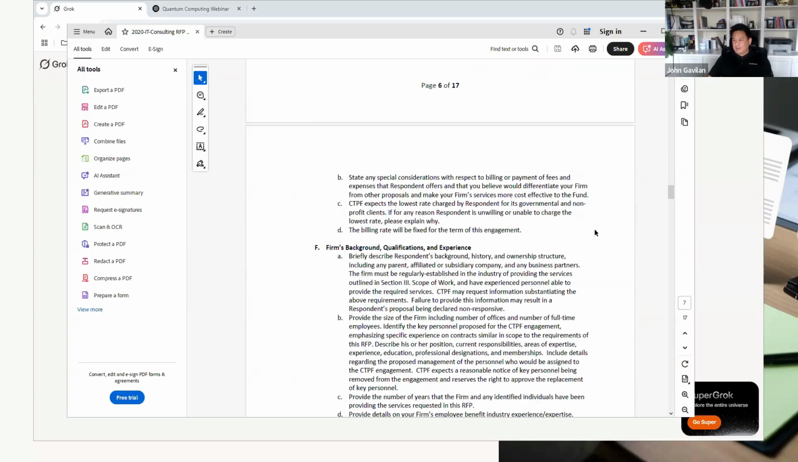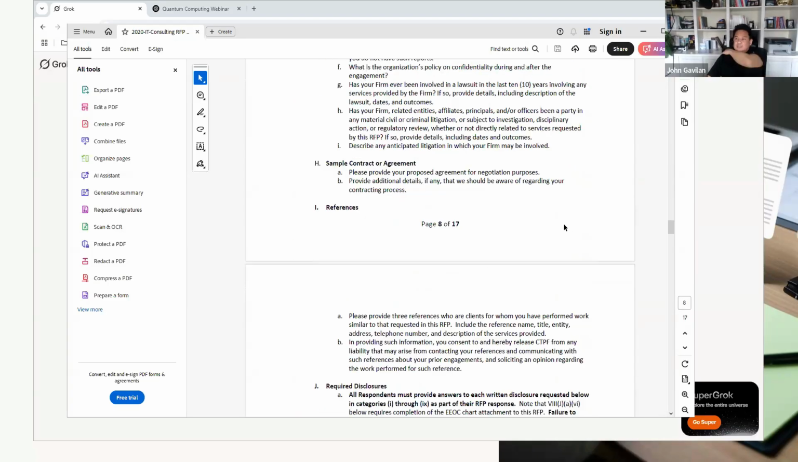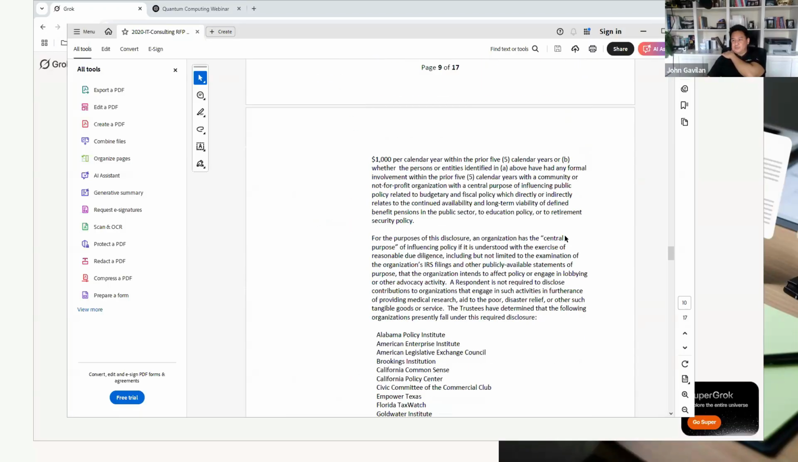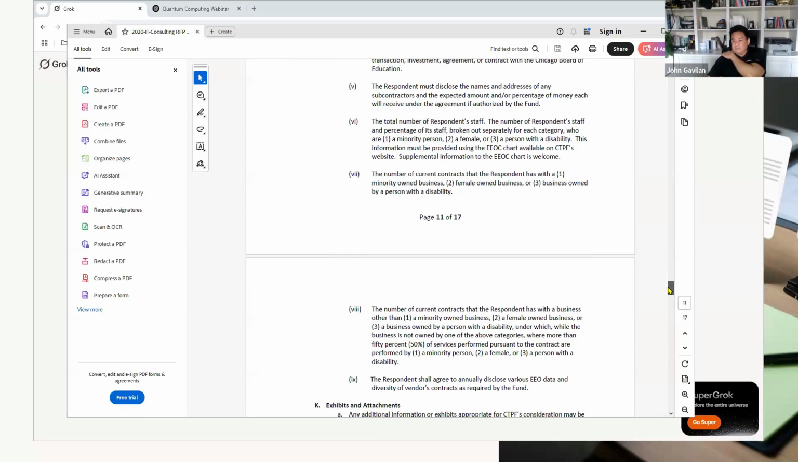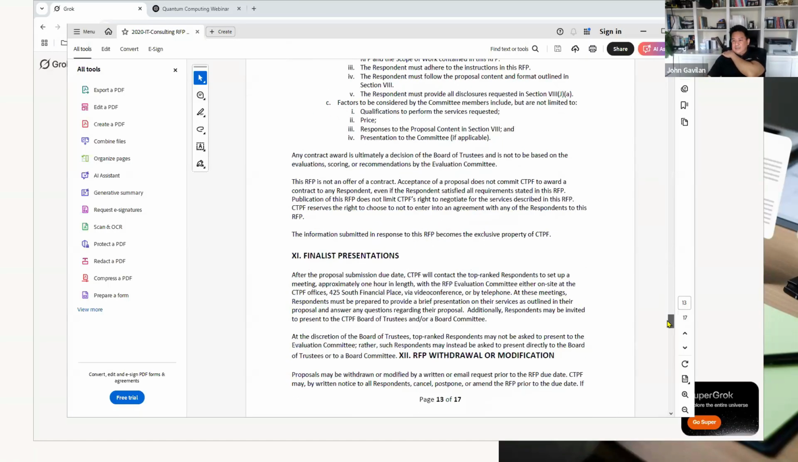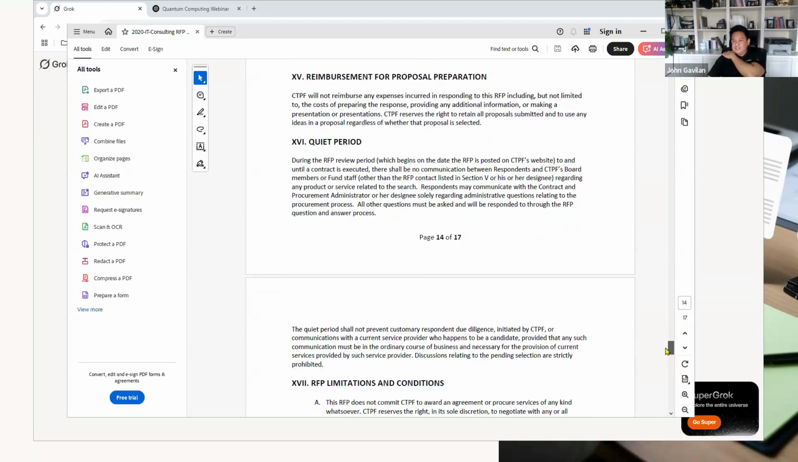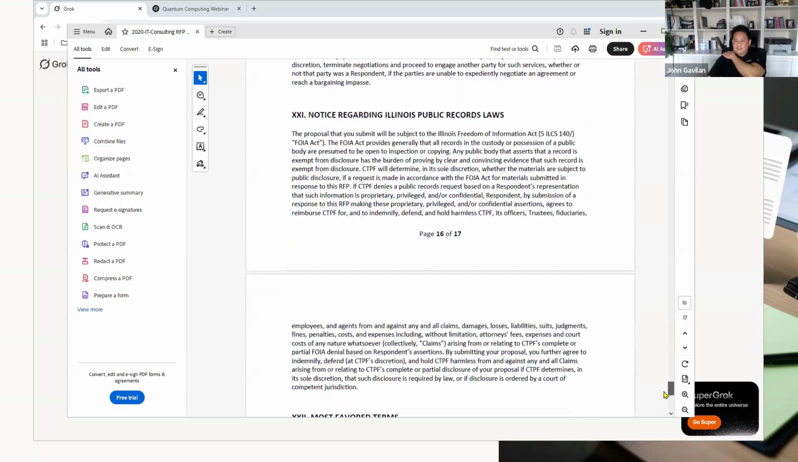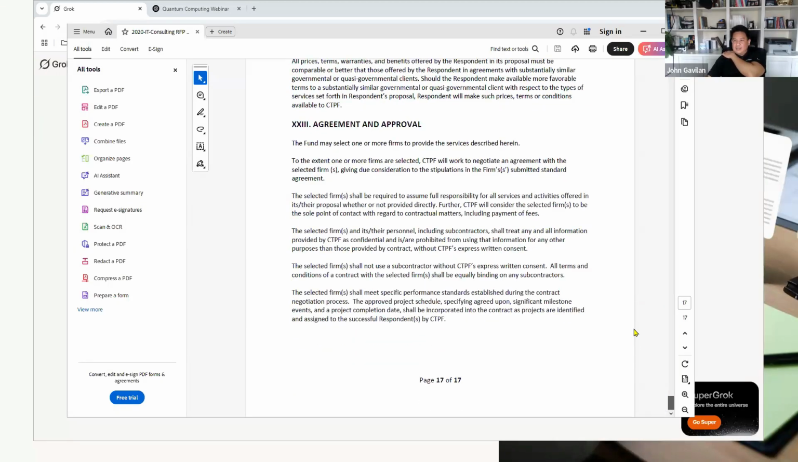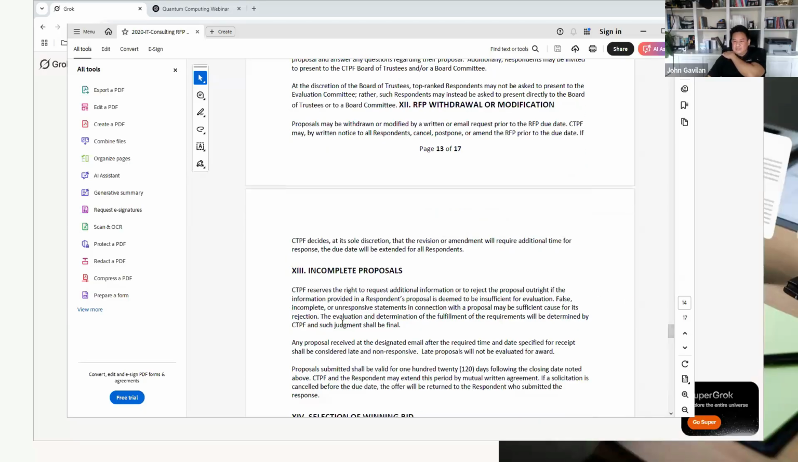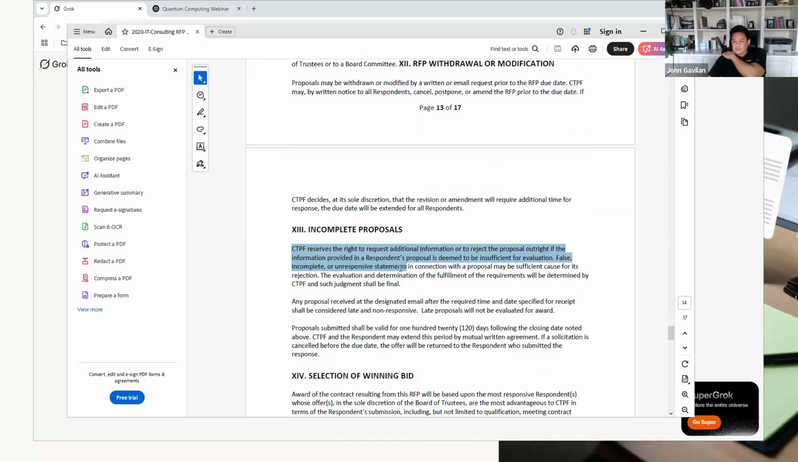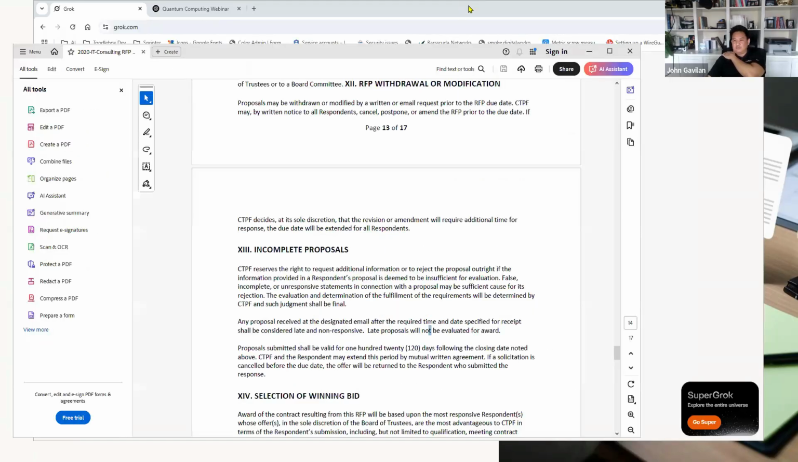This is a lot. At BridgePoint, we usually get requests for proposals from a lot of companies. And we're like, man, this is so much. I got to understand it. I got to read it. And then I got to write a response. And they want us, see here, incomplete proposals. Reserves the right to ask additional information or reject if the information is deemed to be insufficient for evaluation. So he's spending a lot of time responding to these RFPs.